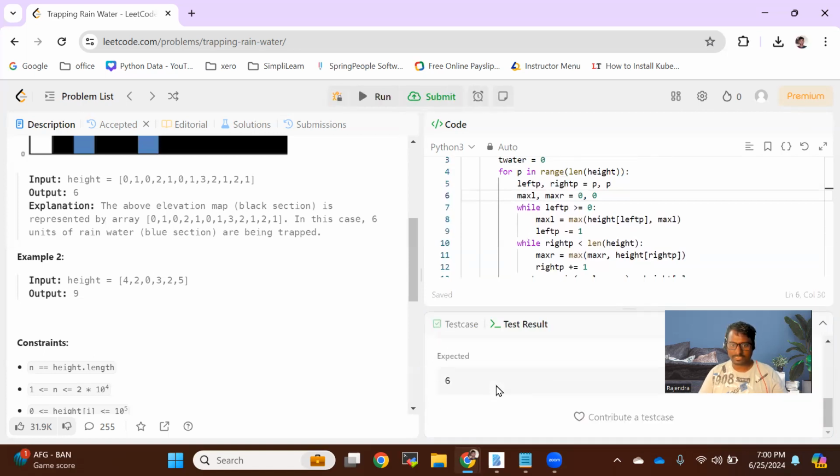Let me see what the other test case is. Is it the one that was showing there? Somewhere in our calculation that was wrong, but you can see our code is correct. It's giving the correct output: output is 9 and expected is 9. So both these test cases passed.